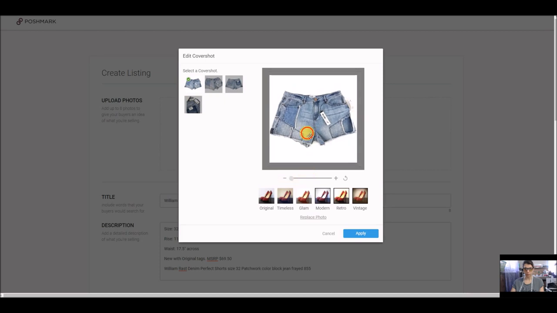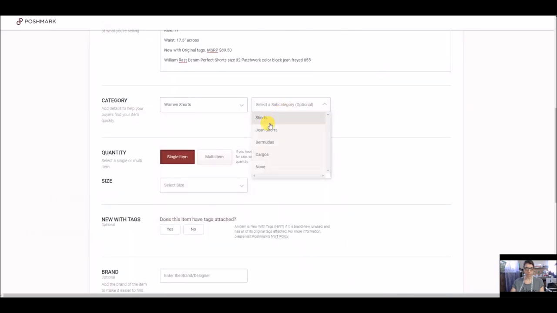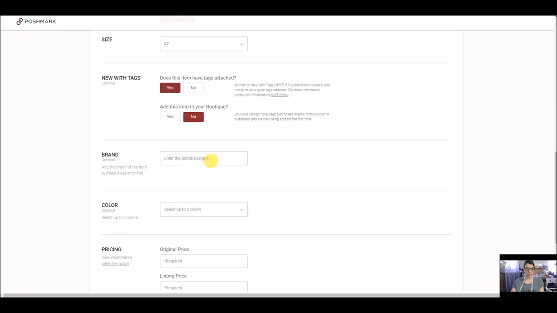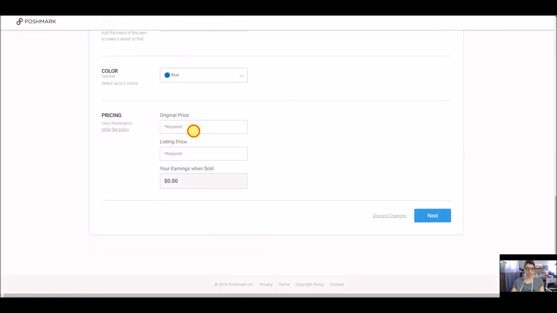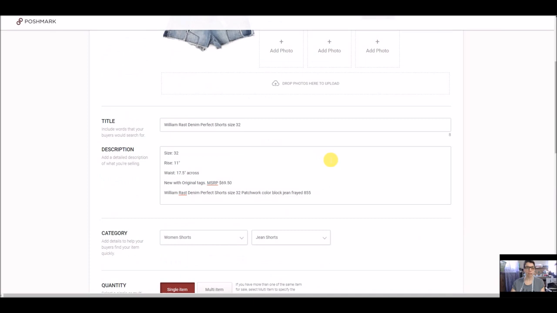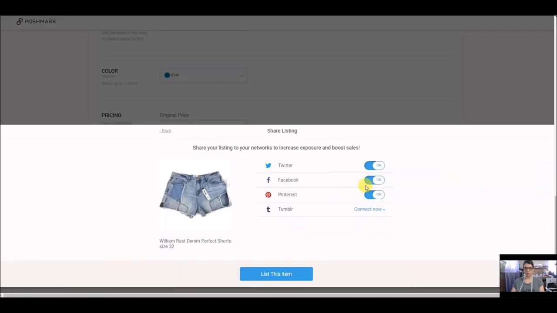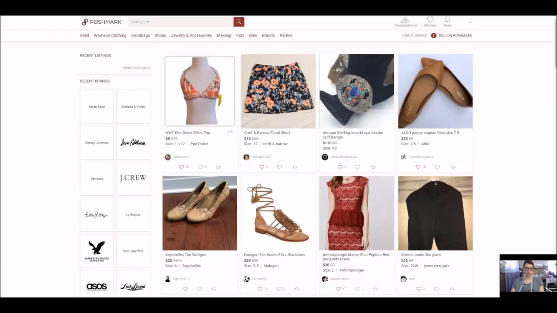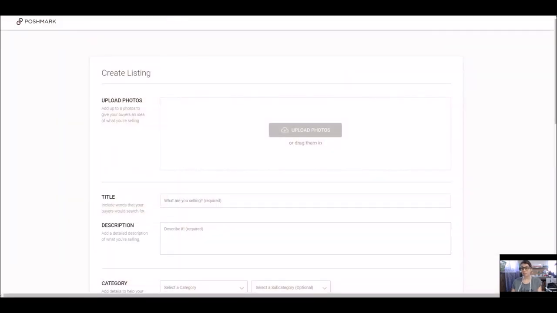Yeah, it's a little much. Size 32, I think that's a plus, yep. $69. We're gonna list these for 32. Next, done. Booyah. All right, we'll do one more. Kind of curious to see just how fast this is because believe it or not, I haven't ever timed myself before. So I'm just gonna time myself right now.